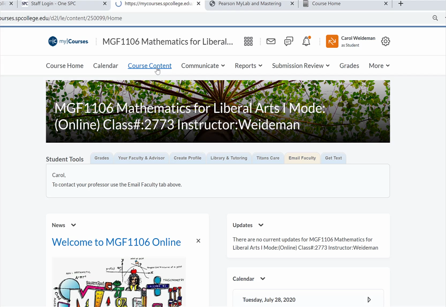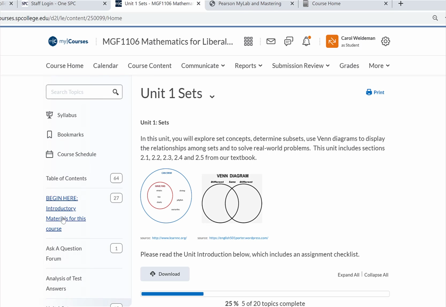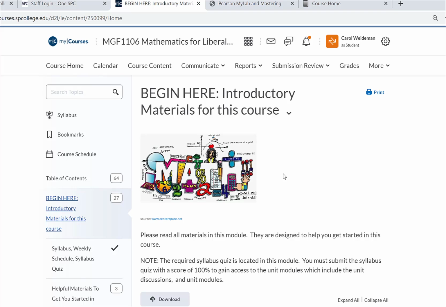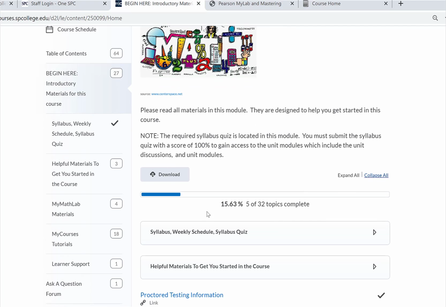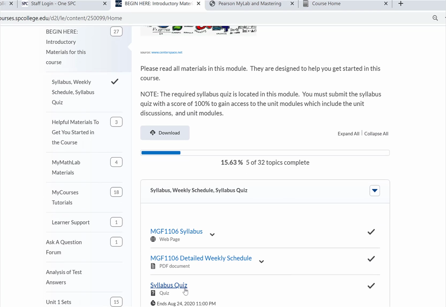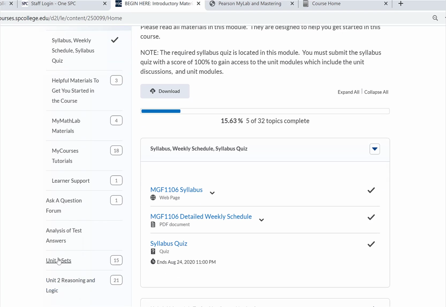And one place you're going to want to go right away is to the Begin Here module. And in Begin Here, this has got all the introductory information that you need to get started in the course. And it's set up in little sub-modules here. In the first sub-module, you'll find the syllabus, the weekly schedule, and the syllabus quiz. And you do need to get 100% on the syllabus quiz in order to unlock the unit modules. You can see Unit 1 and Unit 2 over here on the table of contents. You won't see those until you complete that syllabus quiz with a score of 100%.